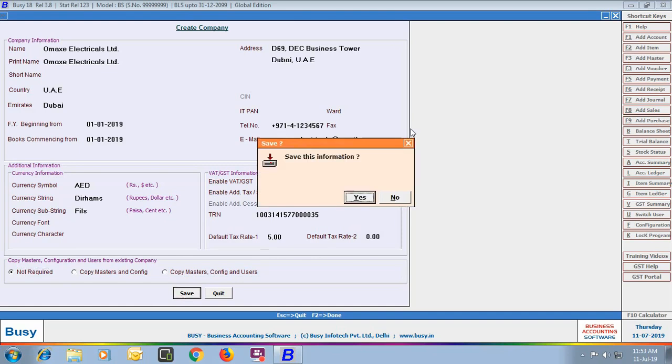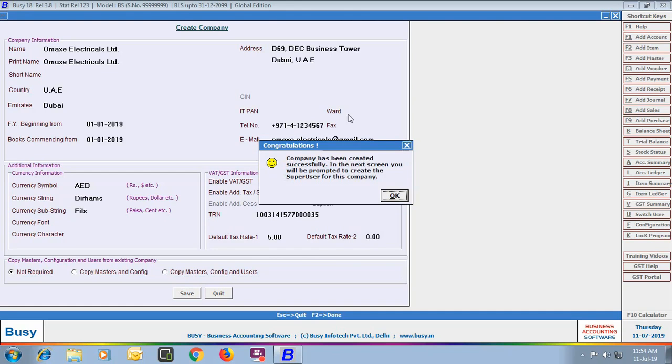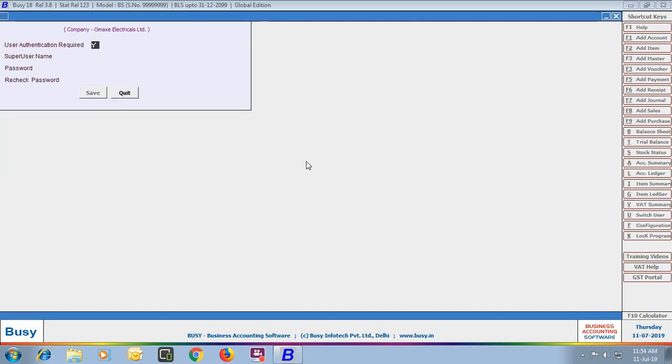Once the company is created, Busy is showing a message box that company has been created successfully. In the next screen you will be prompted to create the super user. The super user is like the admin of your company who has all the rights and authorities, and you can specify here the user ID and password which you will be using to log into this company.